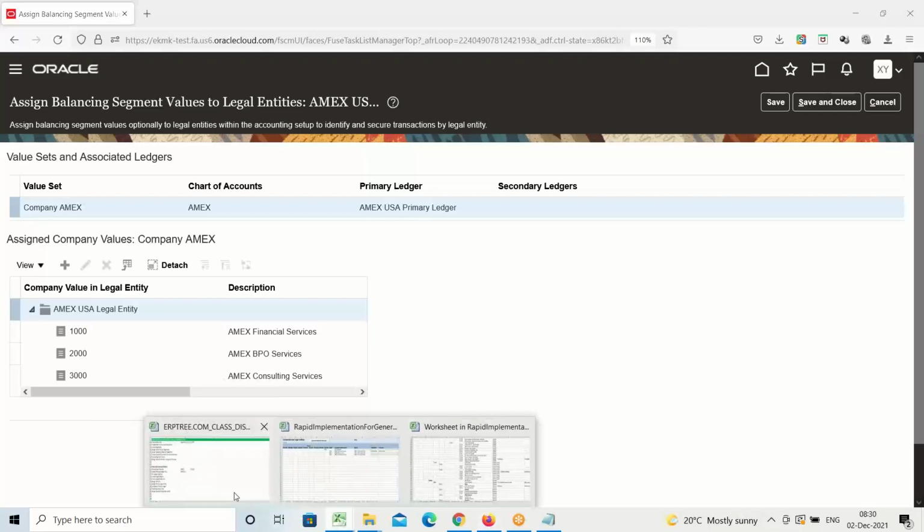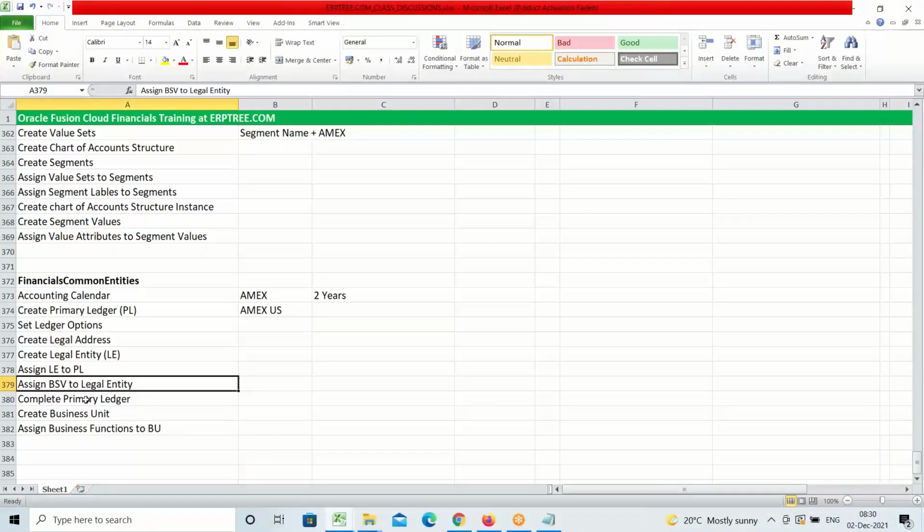Then what other point do we have to verify? Lakshman, please. Yeah, sorry, I think I'm missing something. There are 3 legal entities, 1000, 2000 and 3000, but I could see that only one retained earnings account is created. So what about the remaining?